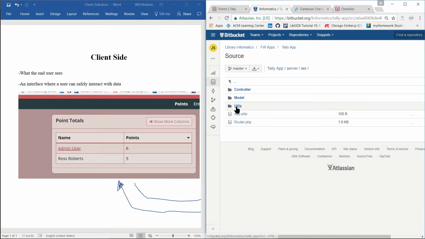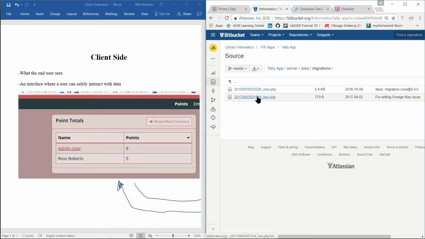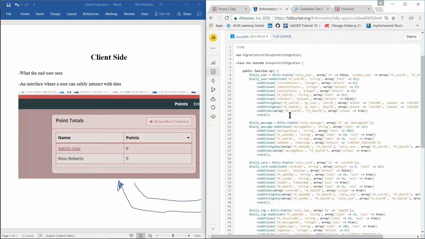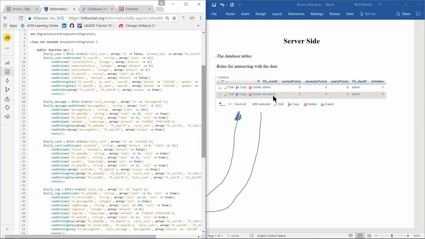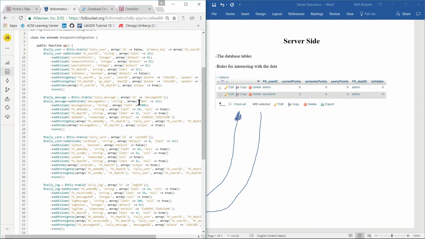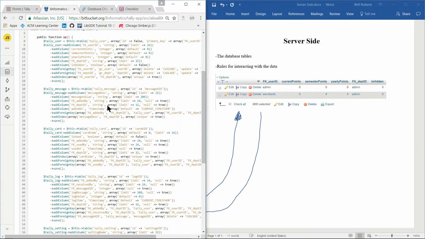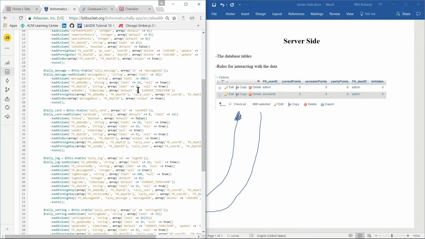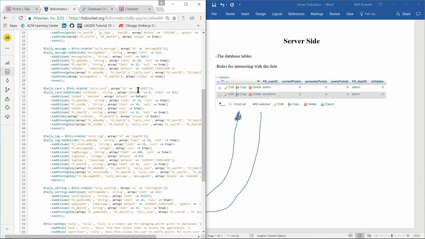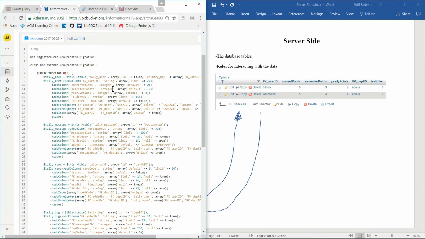So in the server side, it basically allows us to interact with the databases that we have here. So if we go ahead and look at the server side document, you could see that we have a table here. And in what's called a database migration, which we'll go into a lot of depth with, you could find this table here and the rules that define it. And this one is Tally user we're looking at.